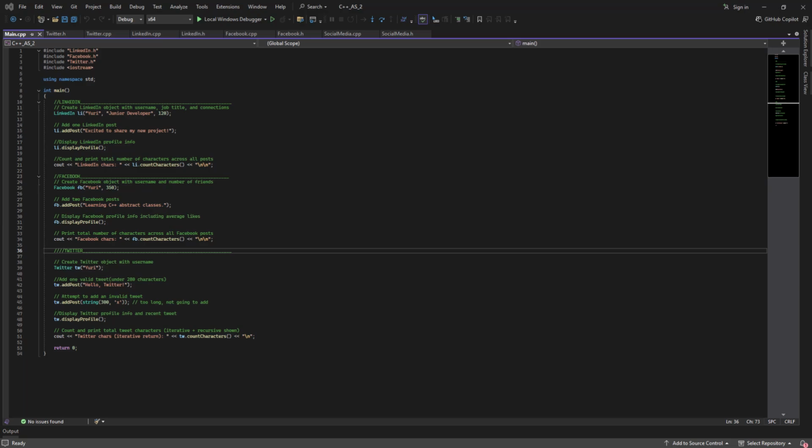This is my main function, where I create the LinkedIn, Facebook, and Twitter objects and test each class by adding posts, displaying the profiles, and counting characters. When the program finishes, the destructors run automatically, showing that all three objects were cleaned up properly.